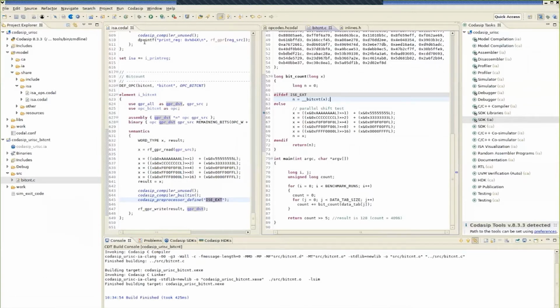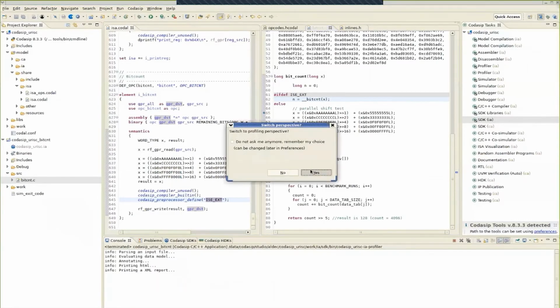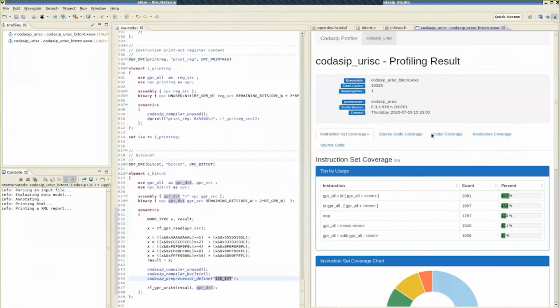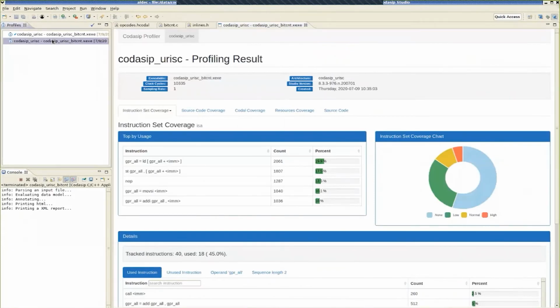So we recompile, and now we go back to the profiler and rerun that, getting a new result. So we'll want to compare that with the original. So the original had over 22,000 clock cycles. With the modified extended core, we reduce that to just over 10,000 instructions. So we're talking of a 2x improvement by adding this single instruction to the URISC.